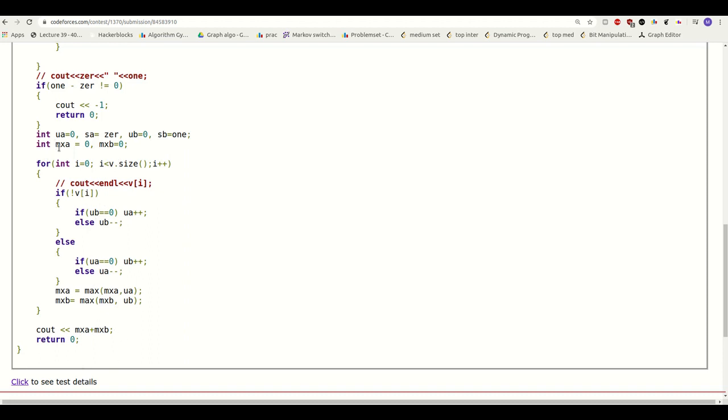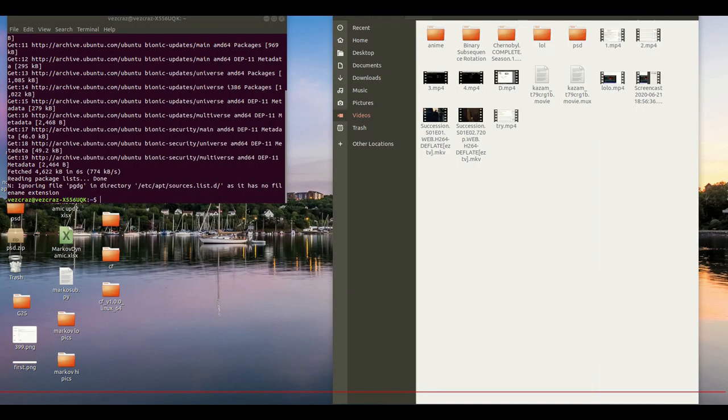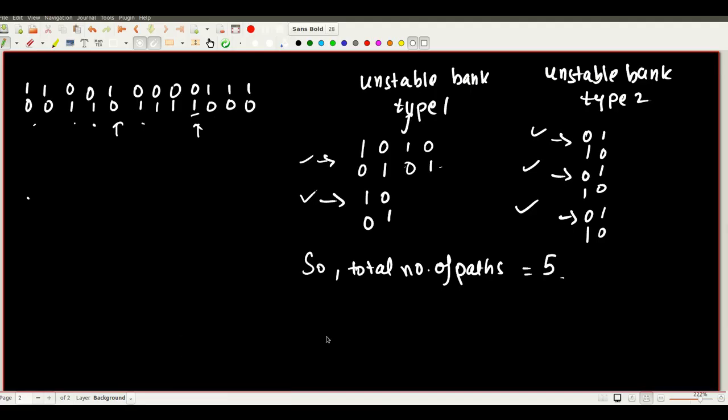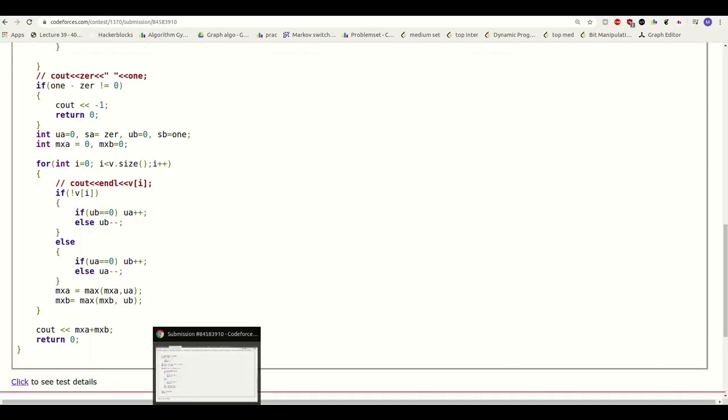After that, I have two more integers, max A and max B. The max A is going to update itself according to UA, and it's going to hold the maximum number of paths that had been started in the first bank, in the unstable bank of type 1. So whenever I see the maximum value of UA, that is going to be the max A, and similarly for max B.